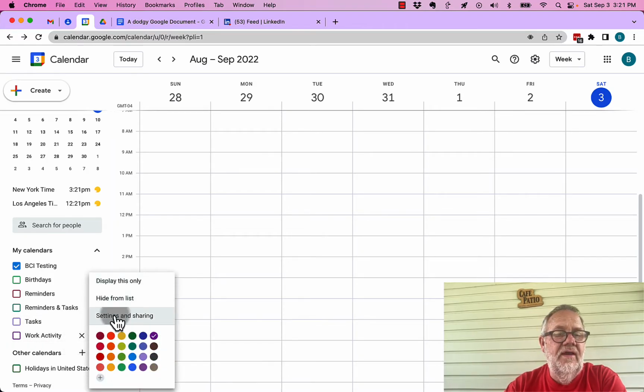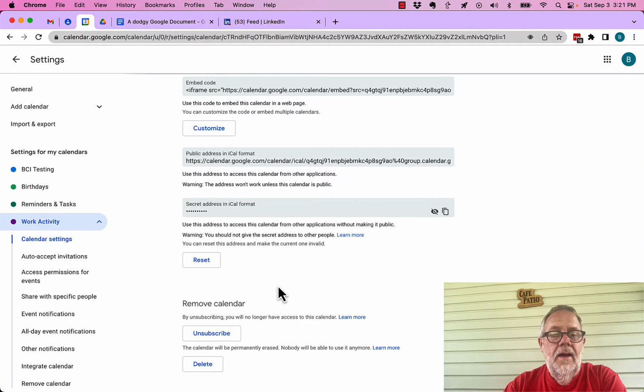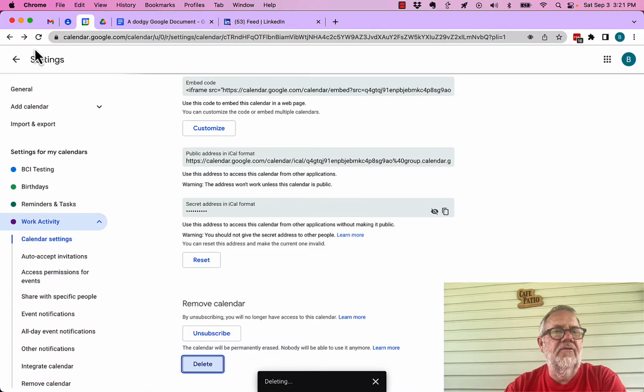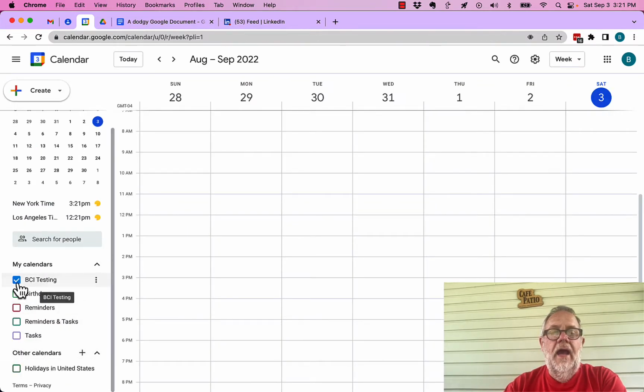Let me see, settings and sharing. Yeah, if I had the ability to delete it, then I created it. Let me go ahead and get rid of it for the sake of this conversation. All right, now it's gone. So this is my main calendar.